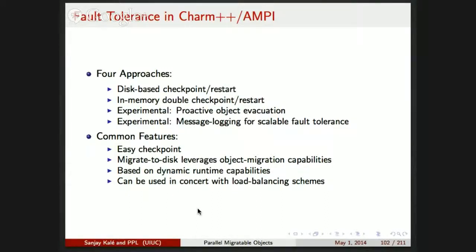There are also online fault tolerance mechanisms that we're not going to go into detail on, but just know that they exist if you want to experiment with them, or if you want to convince data center operators that they should not kill jobs when a node goes down so that you can take advantage of this. That would be great. But the common feature of all of these is that checkpointing is a single function call that's essentially transparent to the application logic. They all leverage the object migration capability. Once you know how to put an object on the wire, you know how to put it in a file as well. And they can be used in concert with load balancing as well.